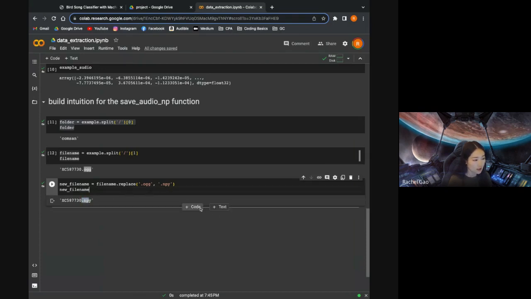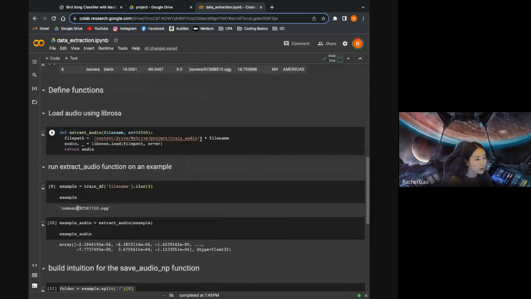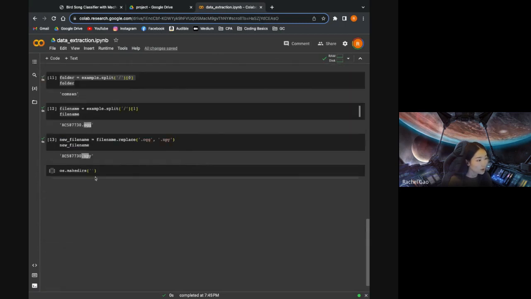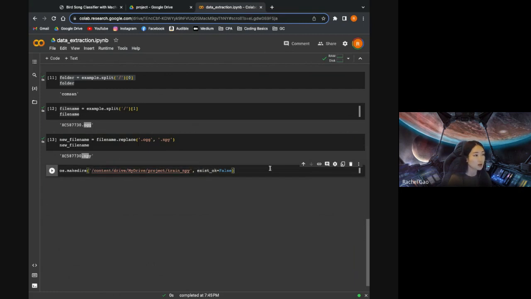So the first thing I'm going to do is create a folder. I'm going to use os.makedirs. The path is going to be, I'm just going to copy this. I want to create a folder called train npy, right? And exist_ok is going to be False. So I'm telling the function not to create this folder if it already exists. And we don't have the folder, so I'm going to create it.